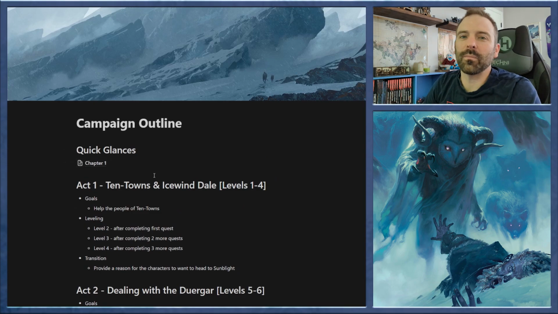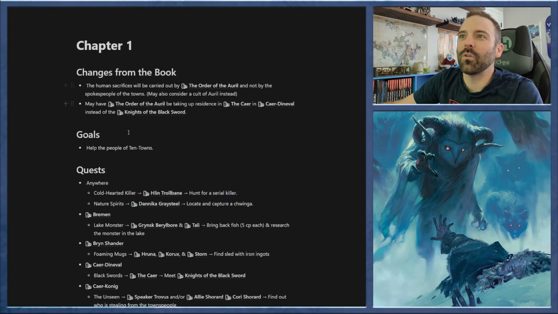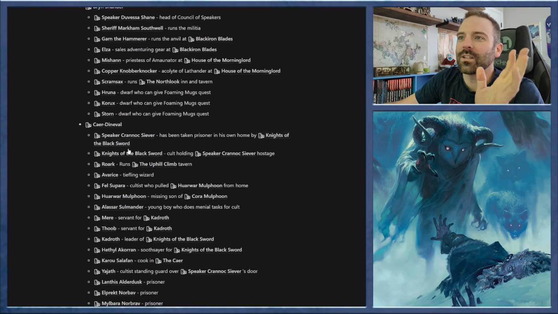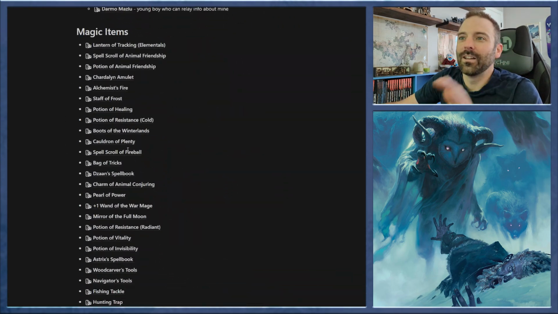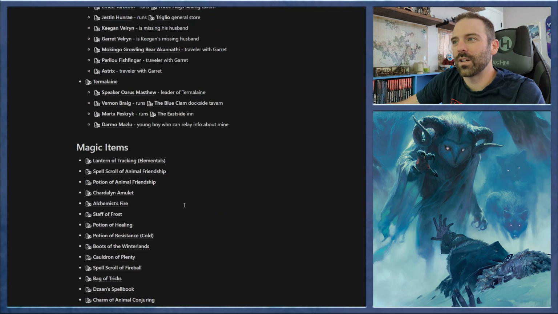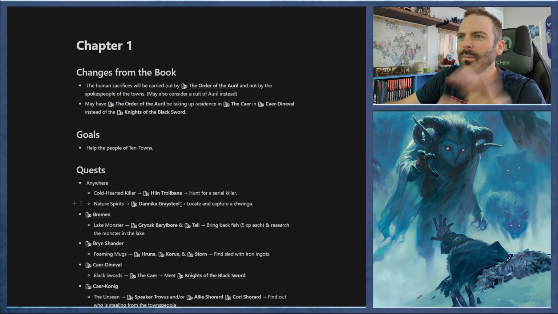And then as I go through and prep for each chapter, we get a quick glance, and we'll go over this in more detail as we prep for our first actual session. But I've got places where I've changed from the book, goals, quests, a whole bunch of stuff, NPCs, links. This is tons of stuff. Magic items so that I can print out those cards, and then what transition I need to get into the next chapter. So we'll talk about this more as we get into our next session prep.